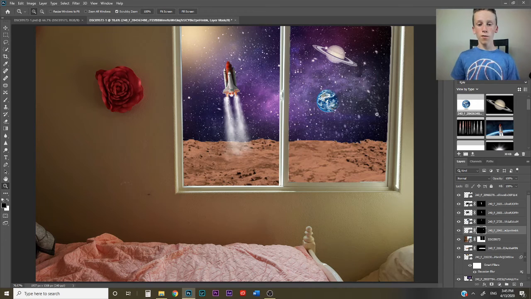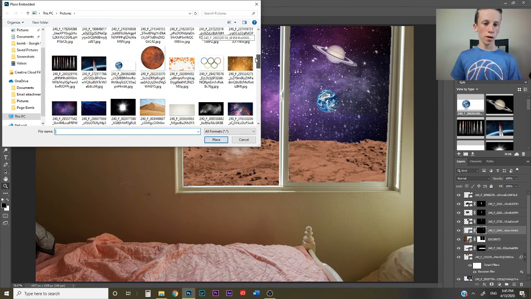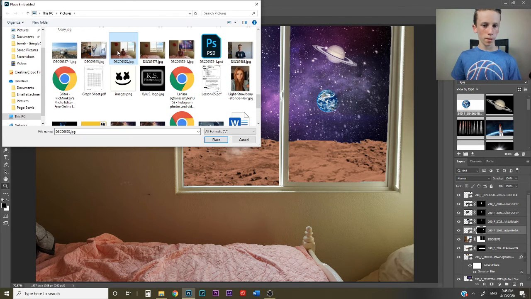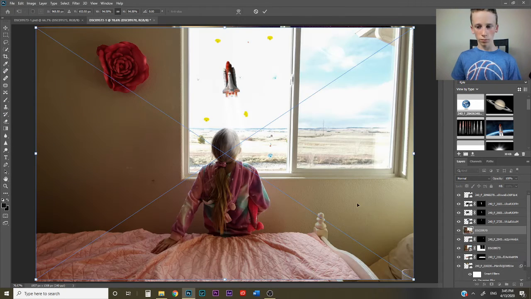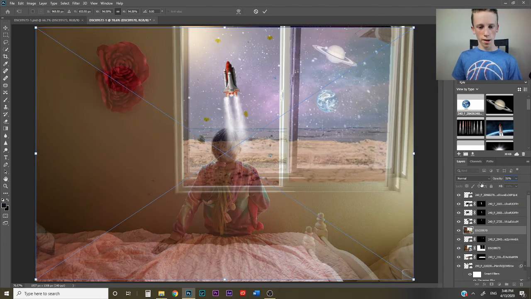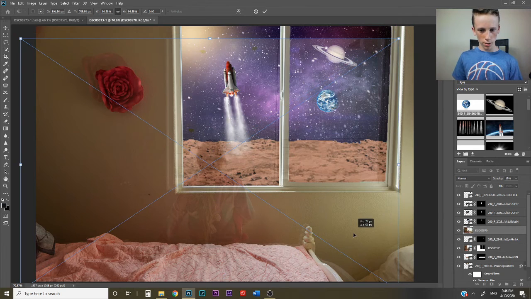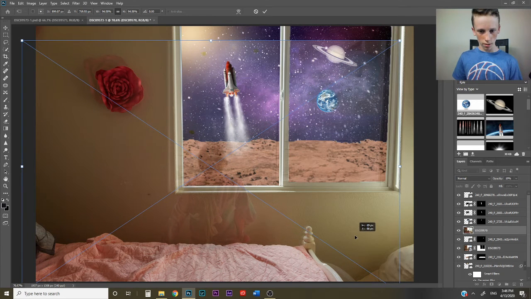So now that we have our Earth right there, we are going to add a little girl right here looking at the rocket coming out. So I am going to go into here and grab her right there. Take down the accuracy and place her in right about there.